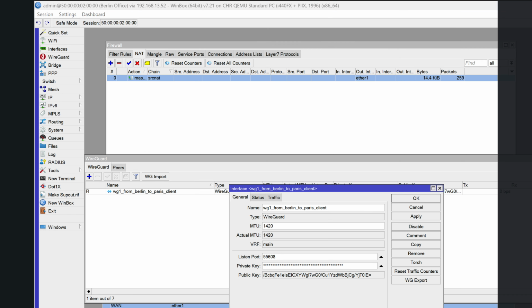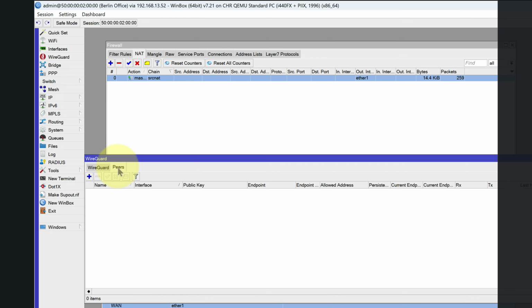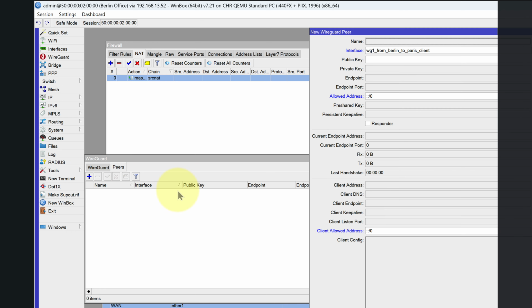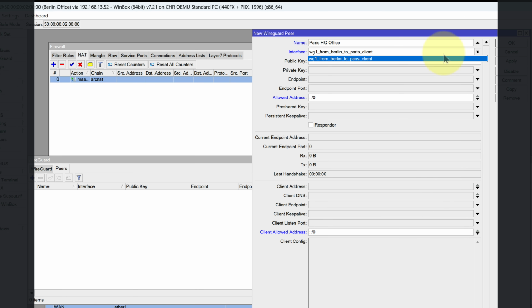We go to Berlin office. We don't have any peer created yet. Let's create one. Let's call it Paris HQ office. We will use the just created interface of the WireGuard on the Berlin office. We will paste the pre-shared key which was generated on the Paris office peer client automatically, and now we need the public key from the Paris interface of the WireGuard.